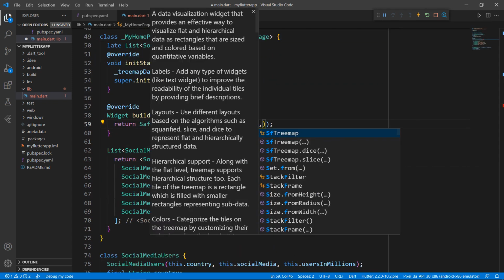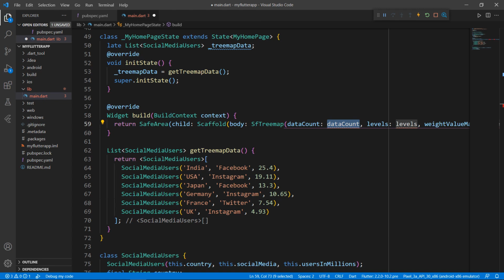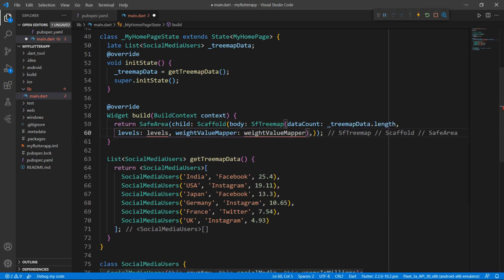Now, add the SfTreemap widget, set the data count property with the Treemap data collection's length. This makes the Treemap widget understand the length of data it should process. Next, I add the levels property. You can add one or more levels as per your need. To make this example simple, I add one level.